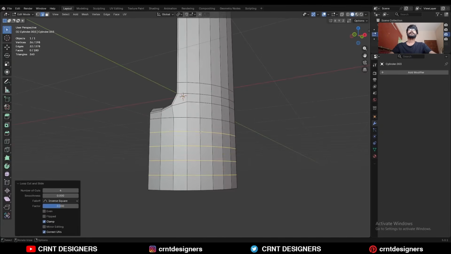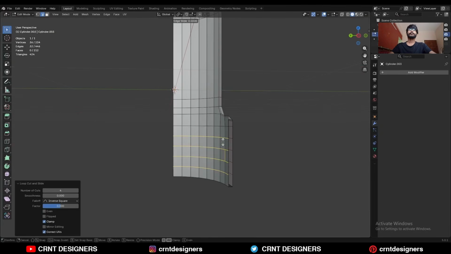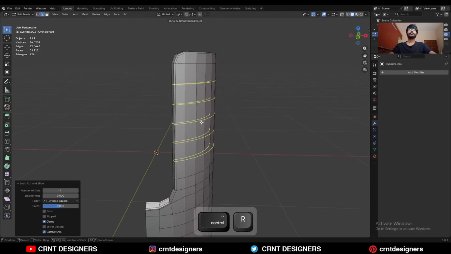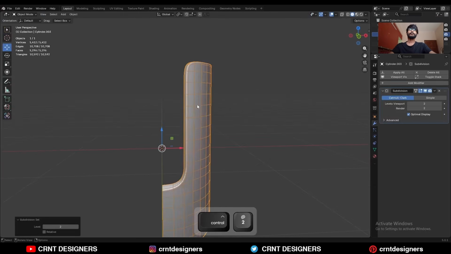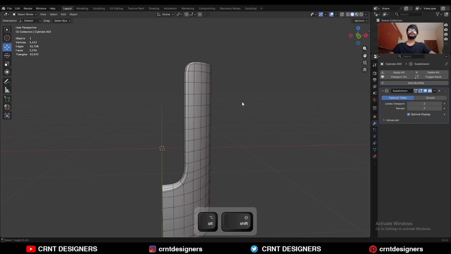Add 4 loop cuts like this. Add 4 loop cuts here. Then add few loop cuts in this way. And then hit Ctrl 2 to add the subdivision modifier and shade smooth it.